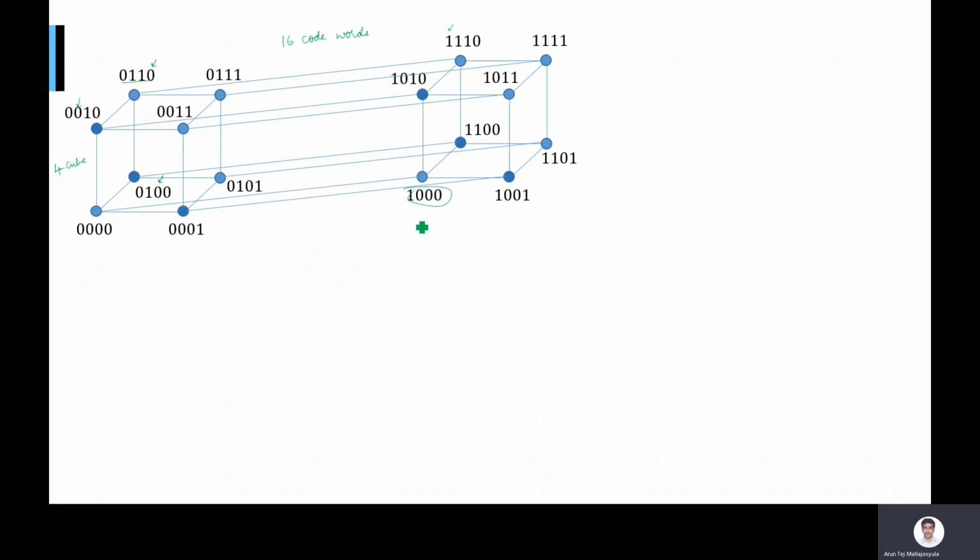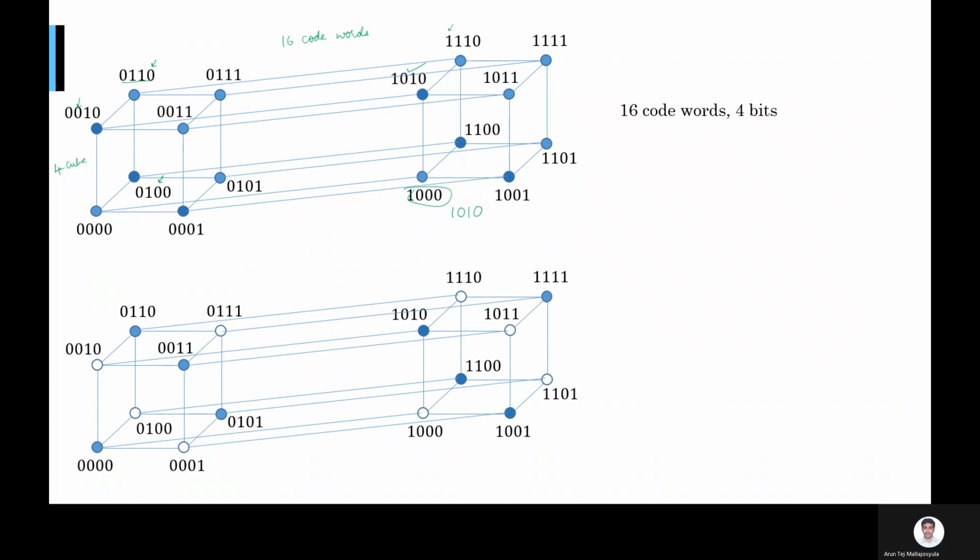Let us say you have 1000 and there's a one bit error, so you receive, let us say, 1010. That is also a valid code word. You will not be able to detect errors like this. What you have to do is make some of them invalid. Only some of them can be used. The minimum distance has to be 2, and therefore half of them have to be made invalid.